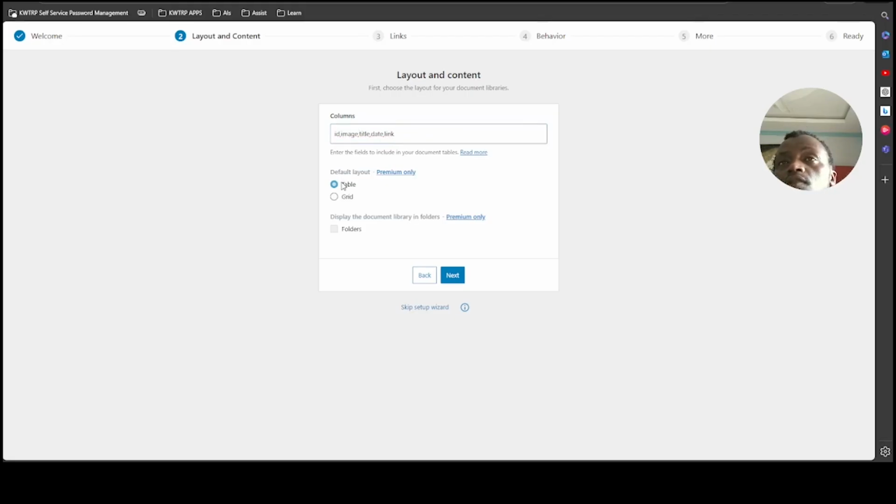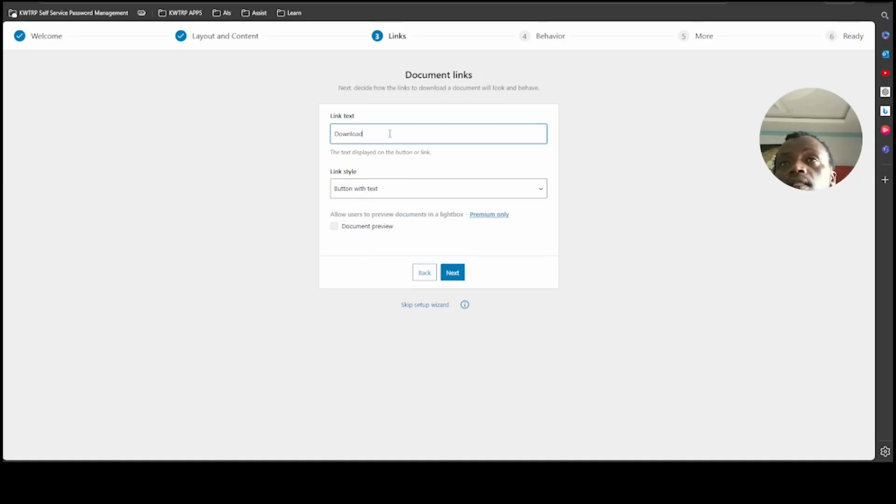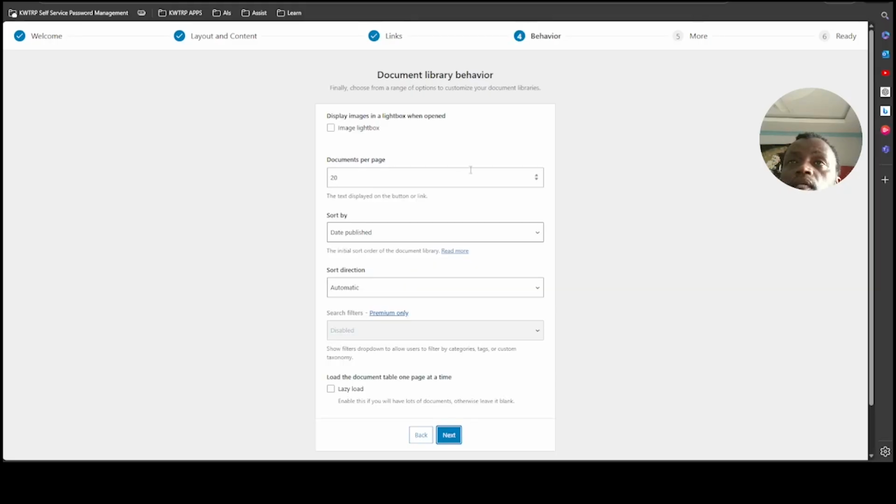Here is for the premium. You can choose either this. Also, this is for the premium. Link text, either you want them to download or view the document. Button with text. I like an icon in text. Display images in the lightbox when opened. So you can use the lightbox.